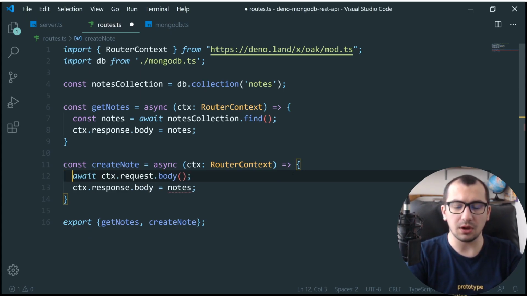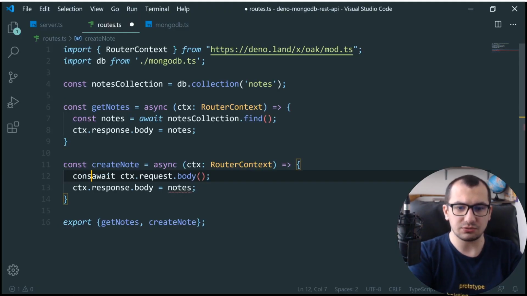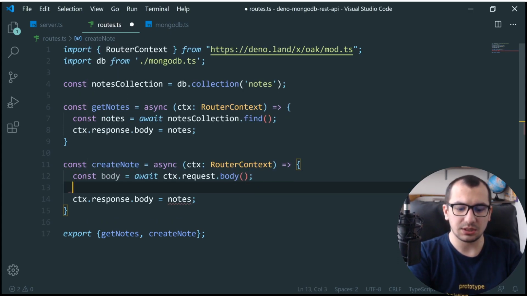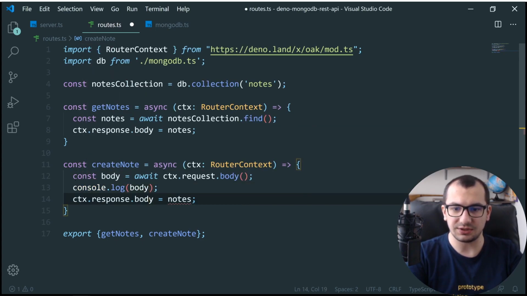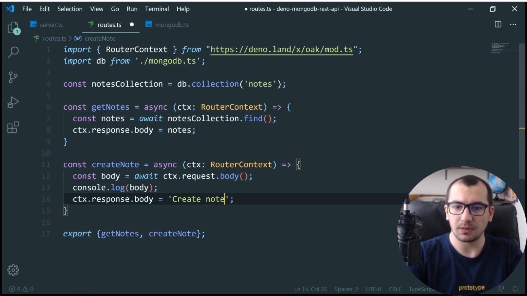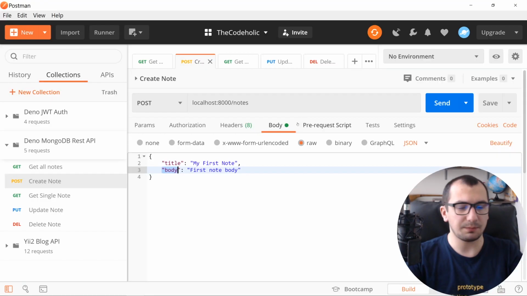And this one will give me all the body, but this body has value, and the value has title and the body. Okay, so let's print right here body, for example, equals await, but I want to take out value from this body. So let me show you. Right here, I'm going to print the whole body, just like this, and return some text, create node. Okay, save this and restart the server and make post request.